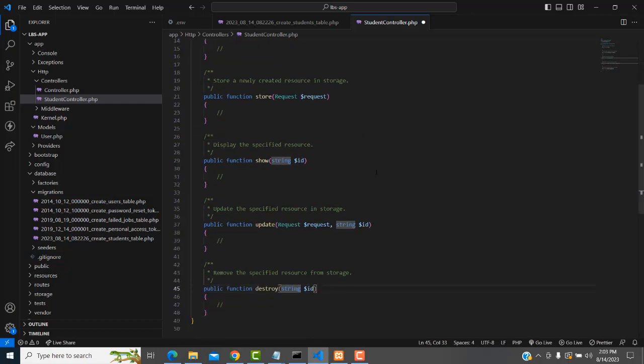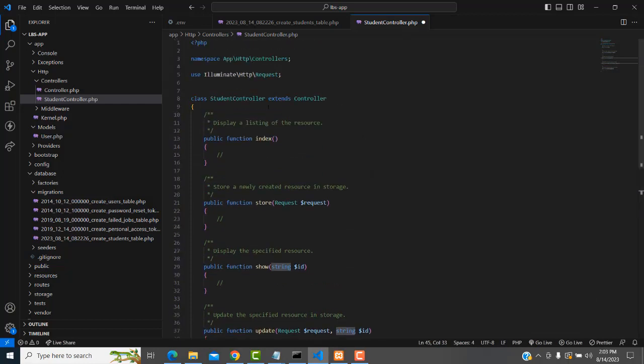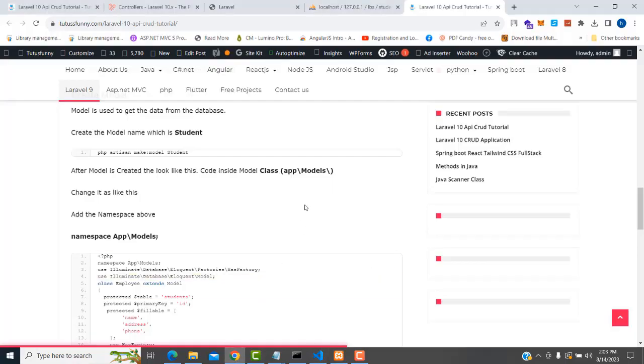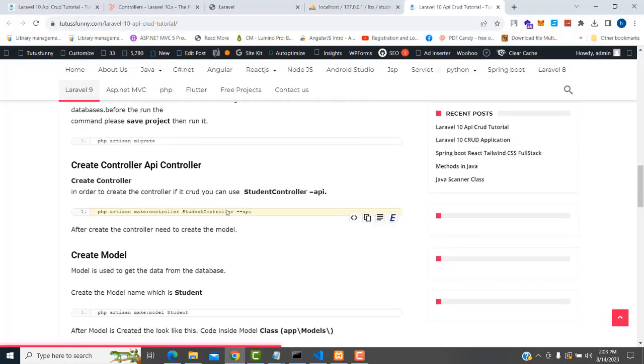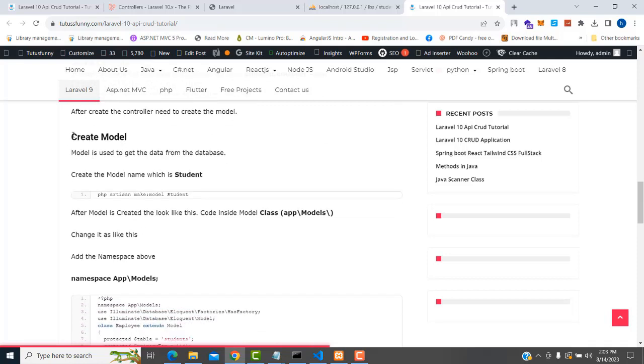So the controller has been created successfully. Now I'm going to fetch the data from the database. We have to use the model, so we have to create a model. So how to create the model? After the controller creation is completed, we have to go with the model. Okay, step by step I have written it in this blog.